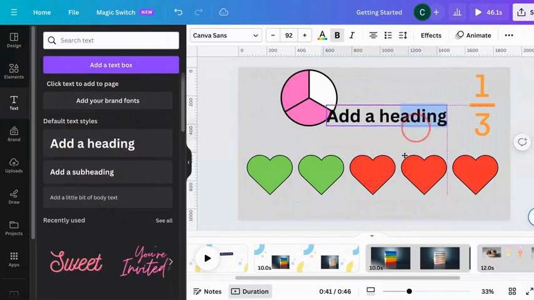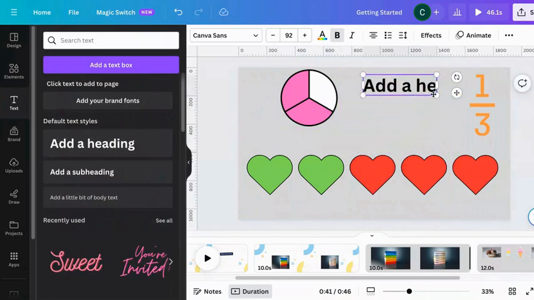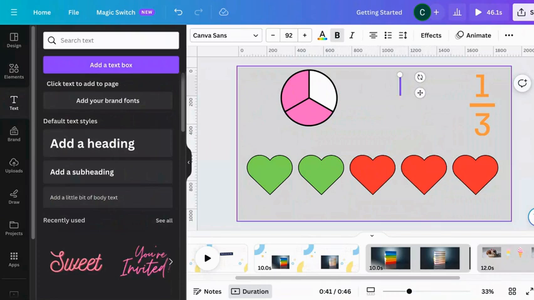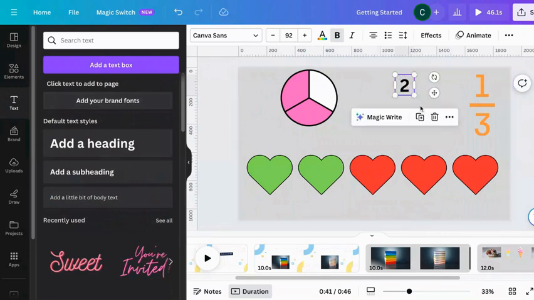So again, just like we've talked before in text, 2, and then you would need another line. I could duplicate this box, duplicate it. And so now I would want 5.